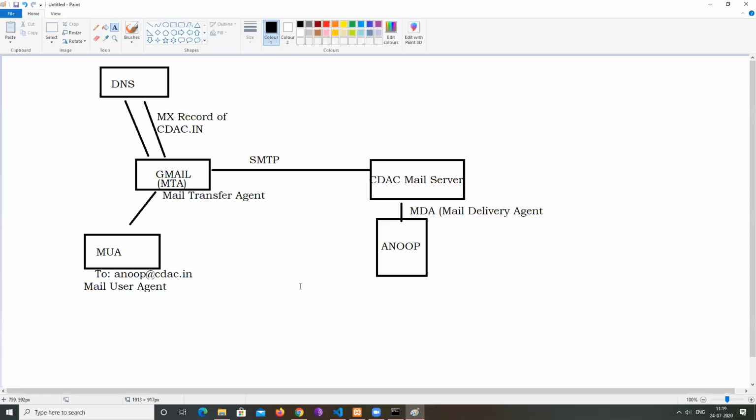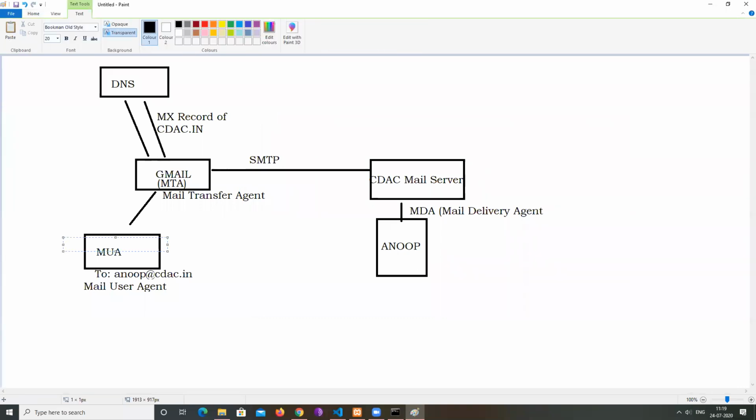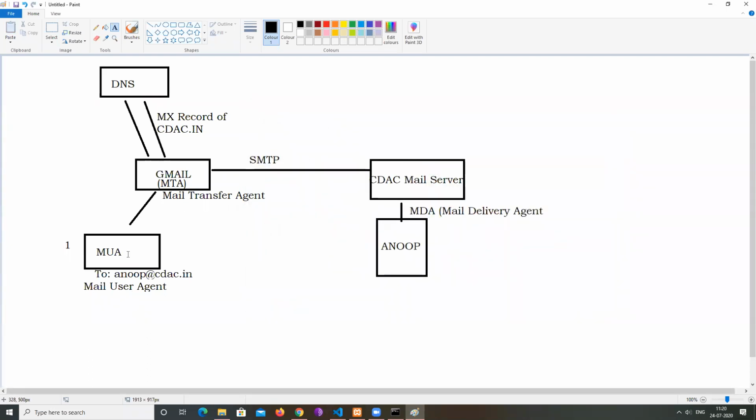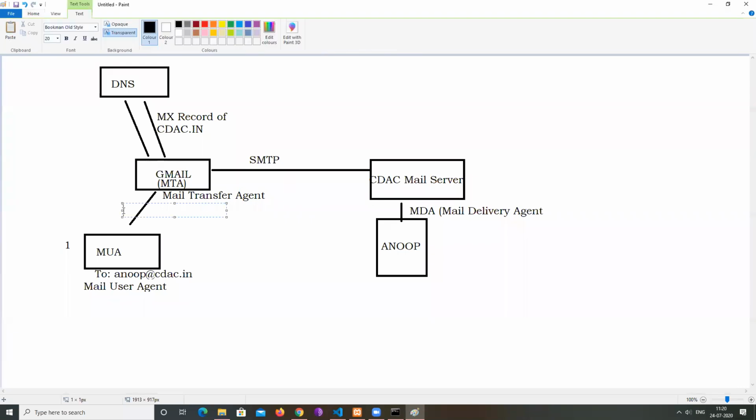Okay, so this is the flow. This is step one, where the mail user agent will compose a mail. Second, the mail user agent will contact the Gmail server, the mail transfer agent. Now, the mail transfer agent will, third, request the mail record of DNS, the mail record of the receiving server like cdac.in. Then DNS will return the MX record. That is the fourth step. Then the fifth step is sending the mail.